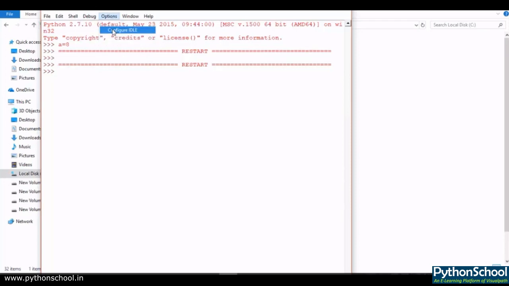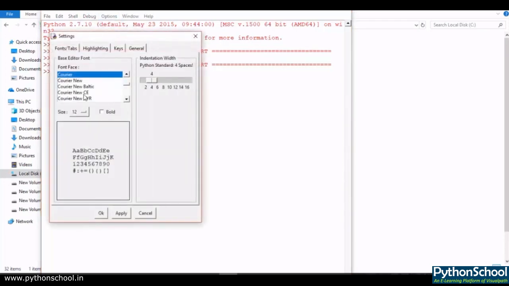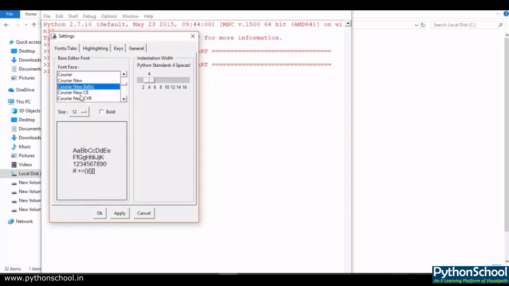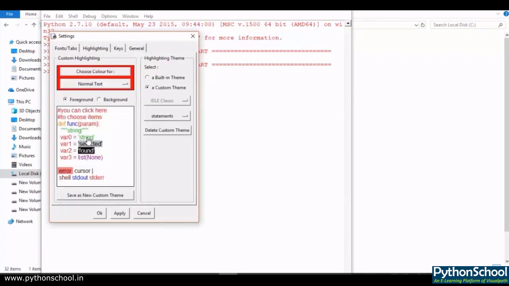What are the options? Configure IDLE. You can see here you can set your tab and your font size. You can increase your fonts, however much font size you want, and change your fonts. You can also highlight your strings. It will come in upcoming sessions. You can select the strings also, but as of now I didn't use this function because it is not required for us.